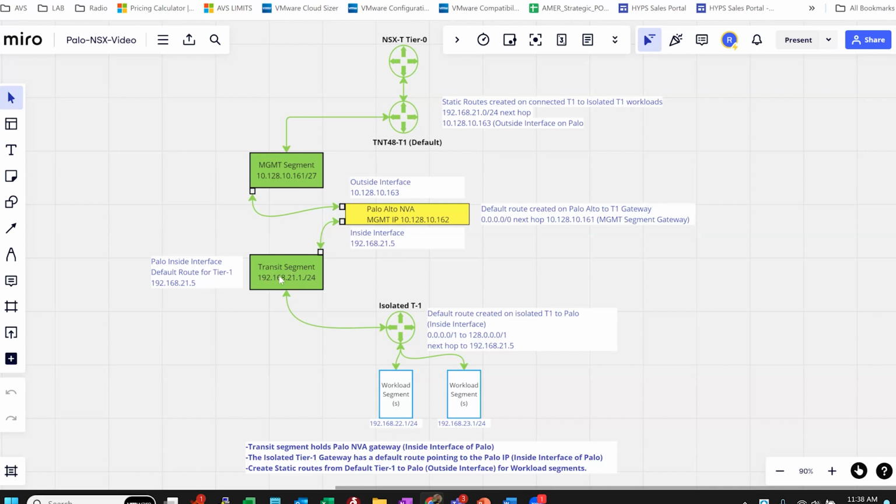And you can see here, we have created a transit segment. This is a /24. You can make these transit segments smaller if you're just going to use them as a transit segment, for example, or you can just create a workload segment and use it for workloads as well, and just make sure that you have the inside interface of the Palo Alto on a segment.